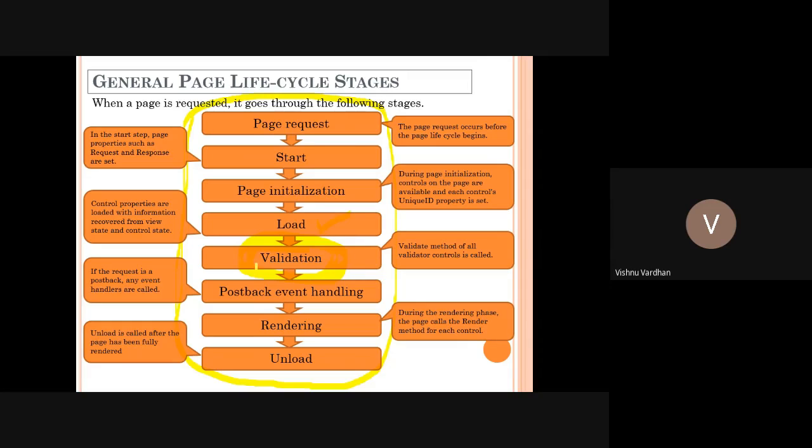So before loading the page, you can do validation, and whether the data is proper or not proper, you can hint back to the user by specifying an error. All these are very important because they are tied to particular triggering mechanisms.